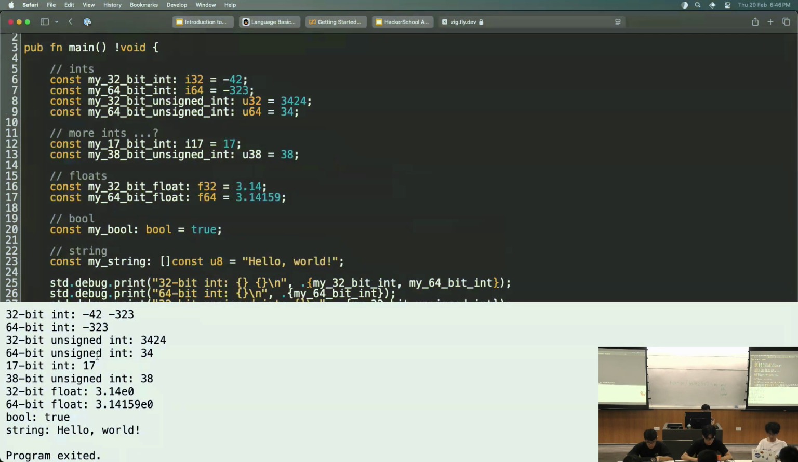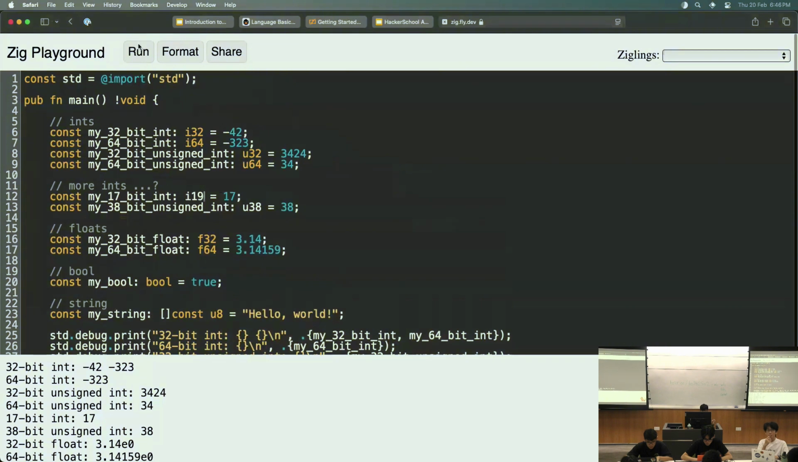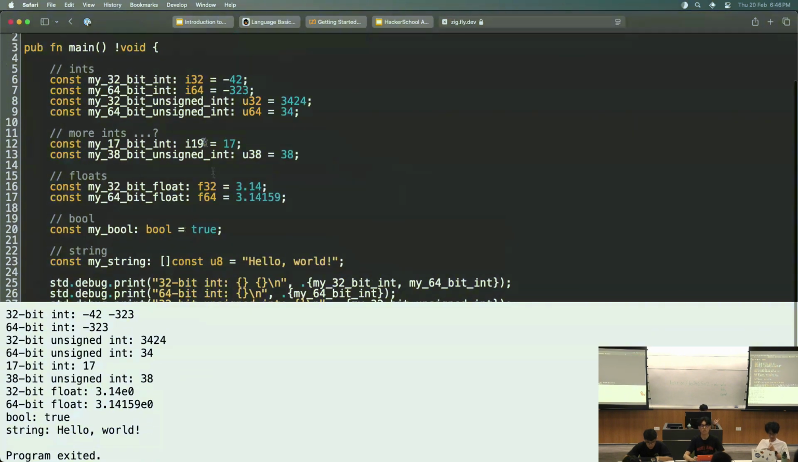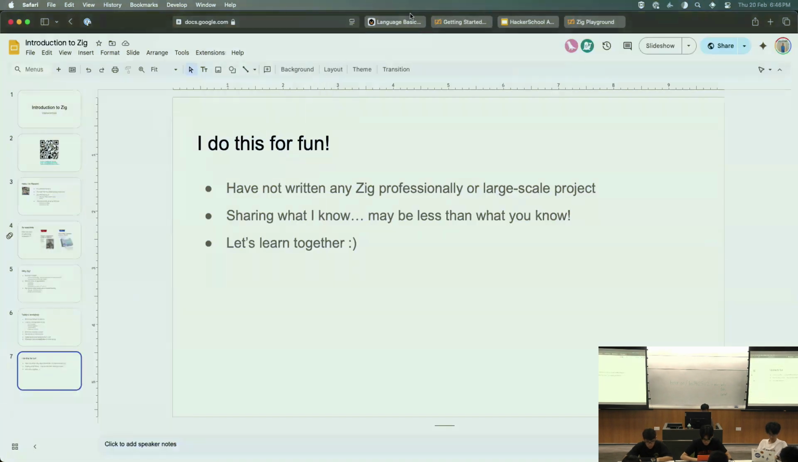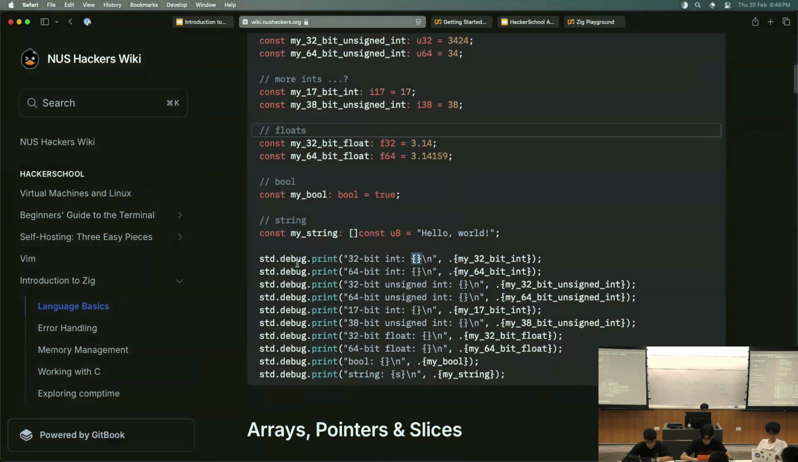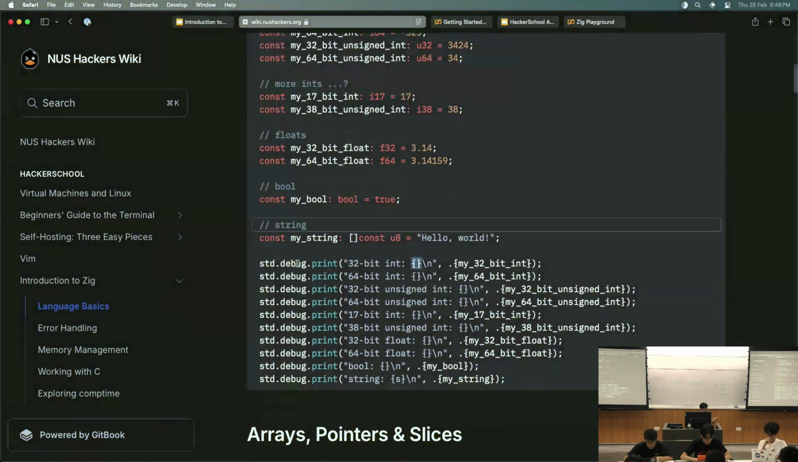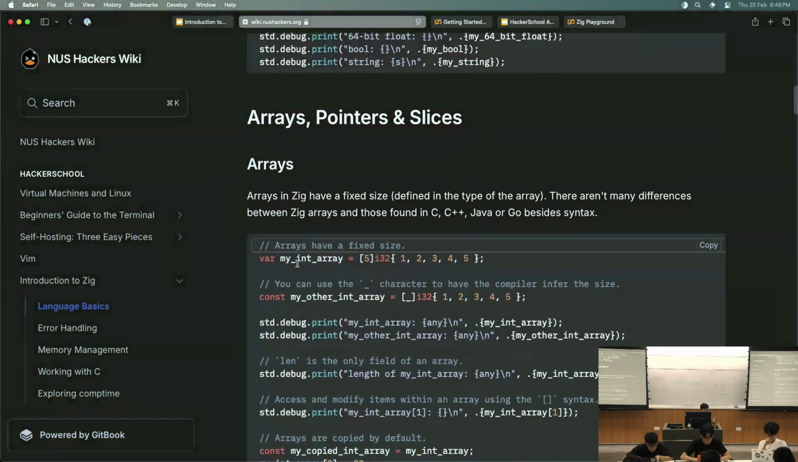If I haven't said this before, you're encouraged to follow along and try out different things. For example, maybe you can try turning this to 19, just to verify that I'm not trying to trick all of you, and yeah, it's a 19-bit integer as well. Okay, so that's very simple stuff: ints, floats, booleans, strings. Let's move on to arrays.